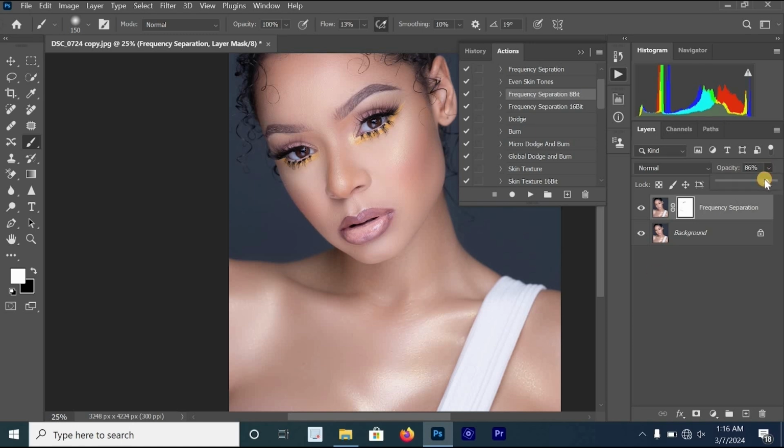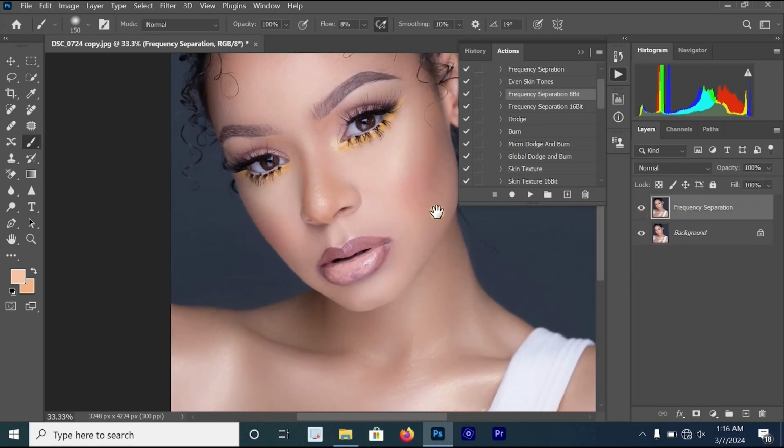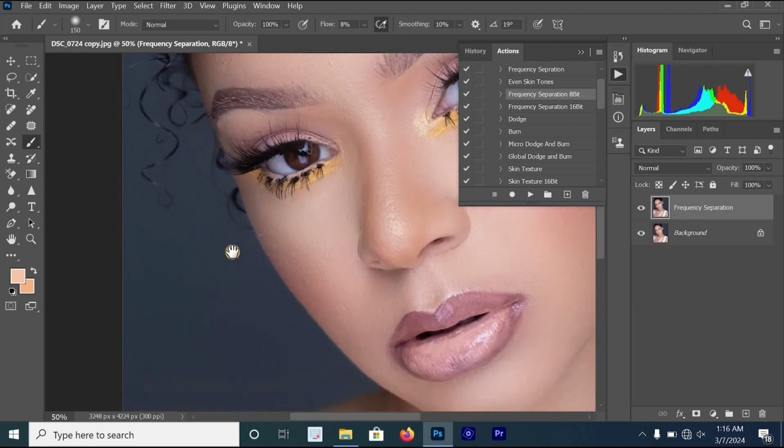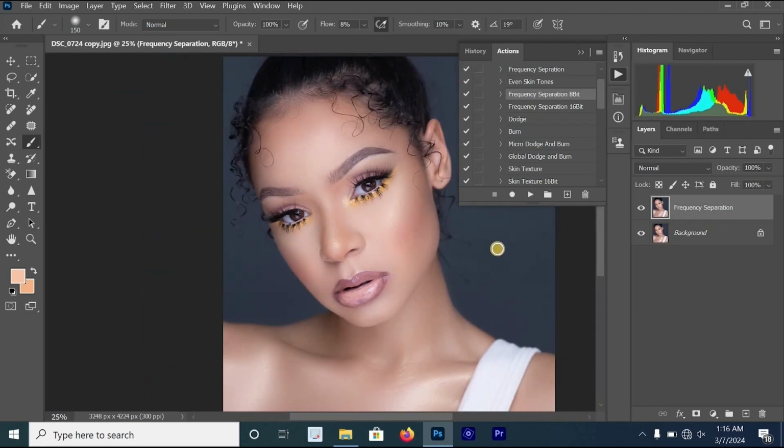Let me just increase the opacity back since I'll be using my dodge and burn. I don't want to merge these layers together. I don't want to merge it. I'll just create a new background layer and merge these ones. This is the before and this is the after. So the next action that we are going to be using is the dodge and burn.